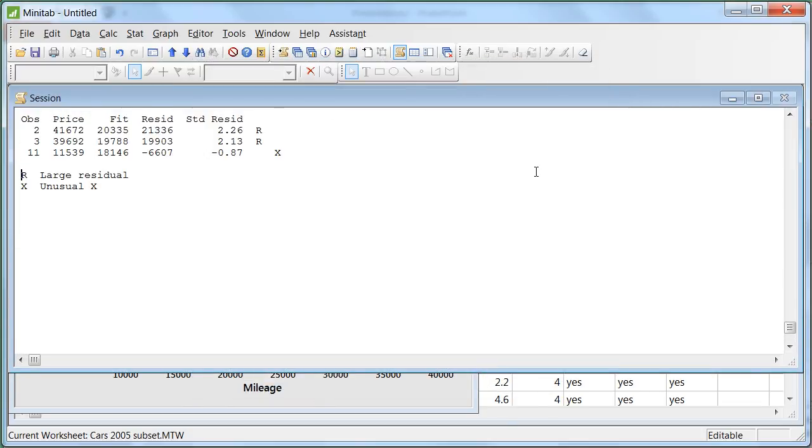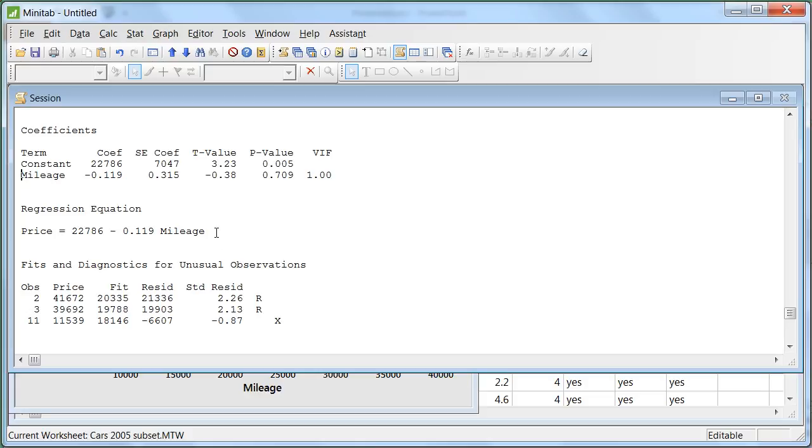Here we get a lot of information, but the main thing we're interested in is the regression equation, which models price as being equal to $22,786 minus 0.199 times mileage. This tells us that the predicted or estimated price for a used car that has 0 miles on it would be $22,786, but that the price decreases by an average of $0.119 for every 1 mile that's added to the mileage.